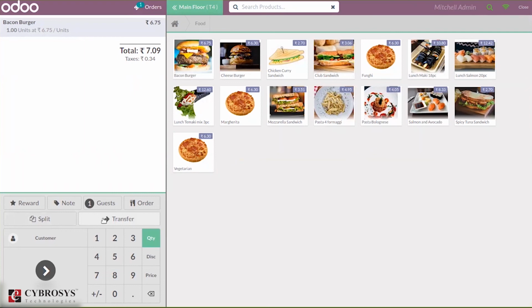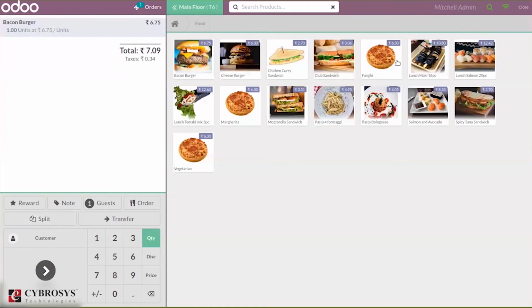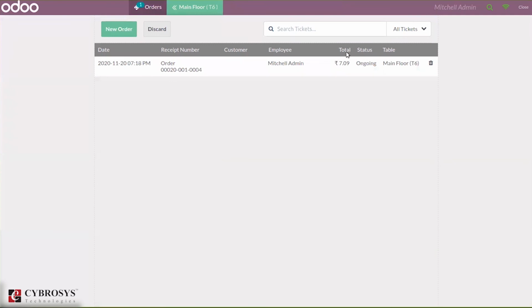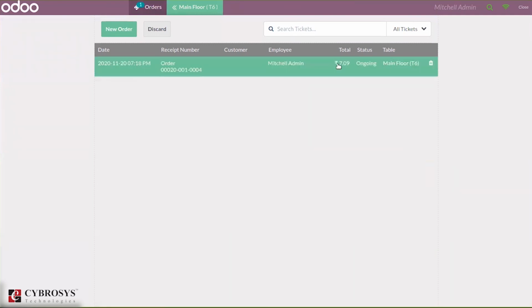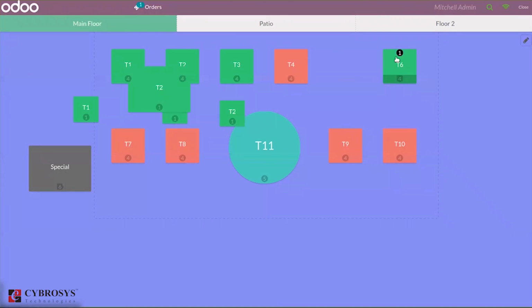So when you click on this transfer, and when you click on T6, currently it is in T4, and if you click on T6, and again if you come back to orders, you can see here it is transferred to T6. And when you come back to our floor, you can see the order has gone to T6. You can see the count as 1. So in this way, you can transfer bills to a different table.